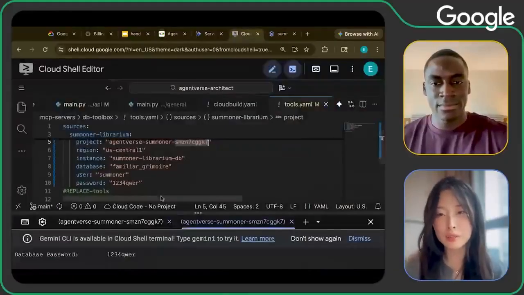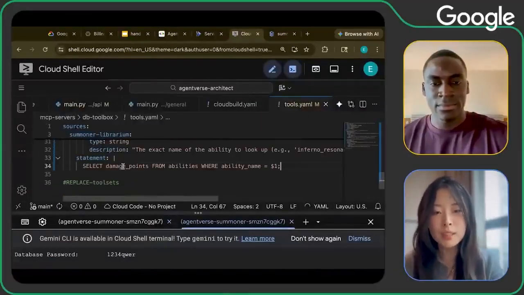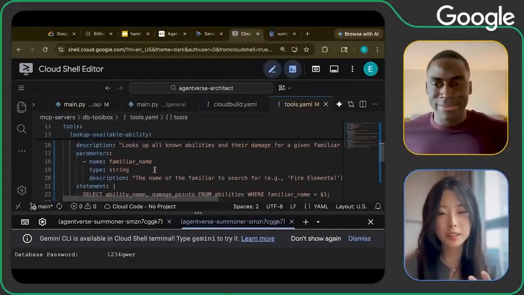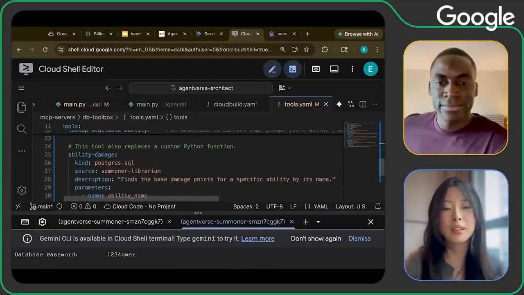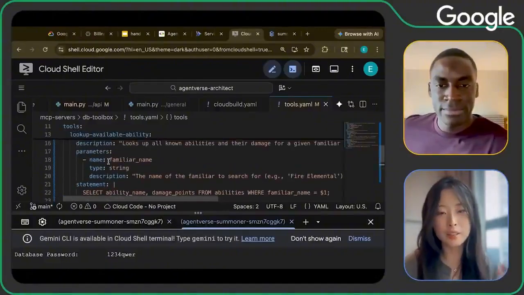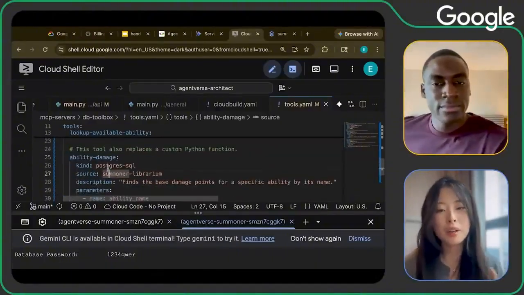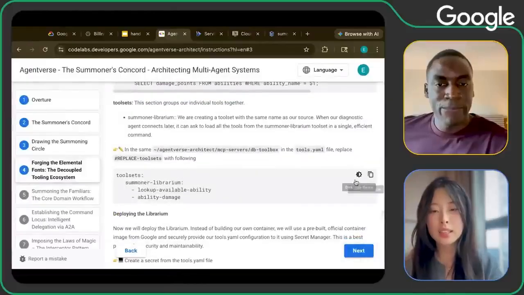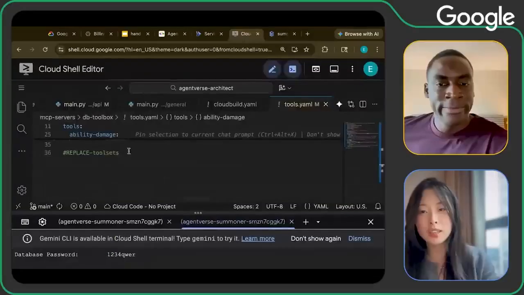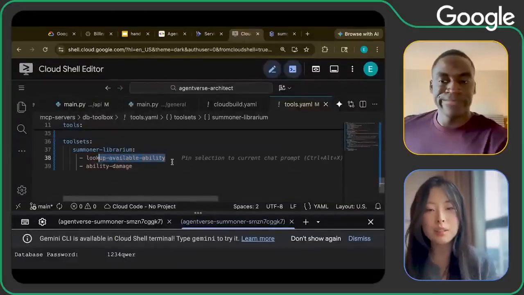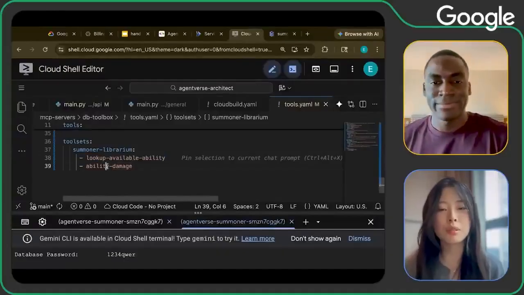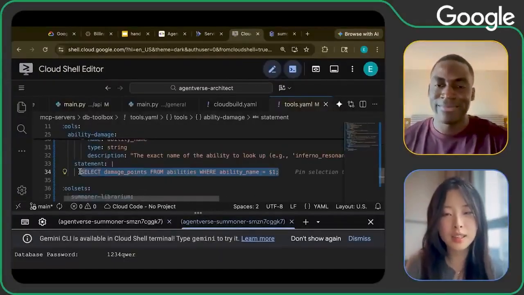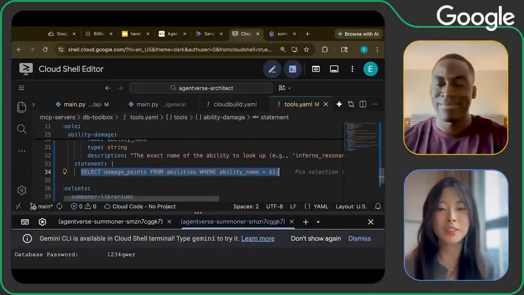What's next is we need to replace the existing tools. Let's see what tools we want to create. We want to create this lookup ability to look up all the abilities available and what the damage is for each ability. Next, let's put everything we create in this tool set, so that those two tools go into the tool set. And if you take a closer look, you can see that this statement is actually a SQL query, right?